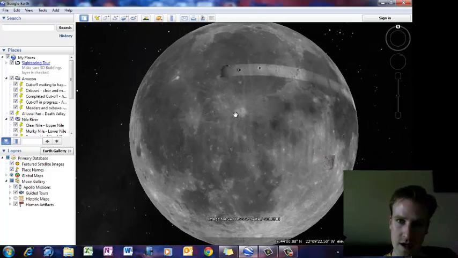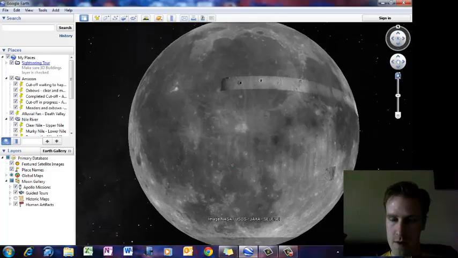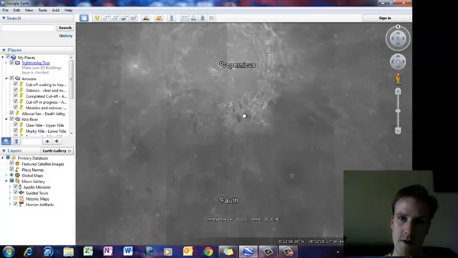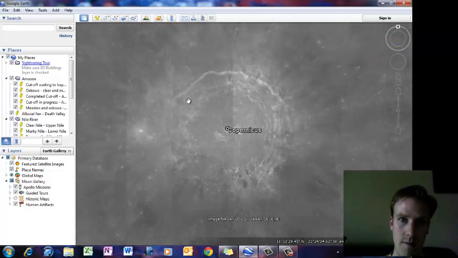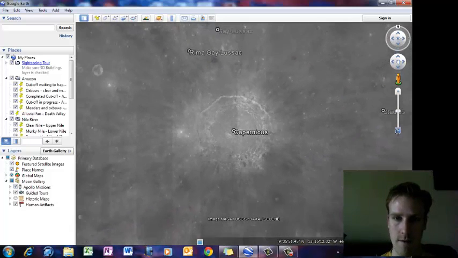You can also see craters and things called rays, which extend from the craters. This is the crater Copernicus here, which is a very large crater. What's really cool about this is you can also measure the radius of a crater or the depth of a crater, which we'll do later on.